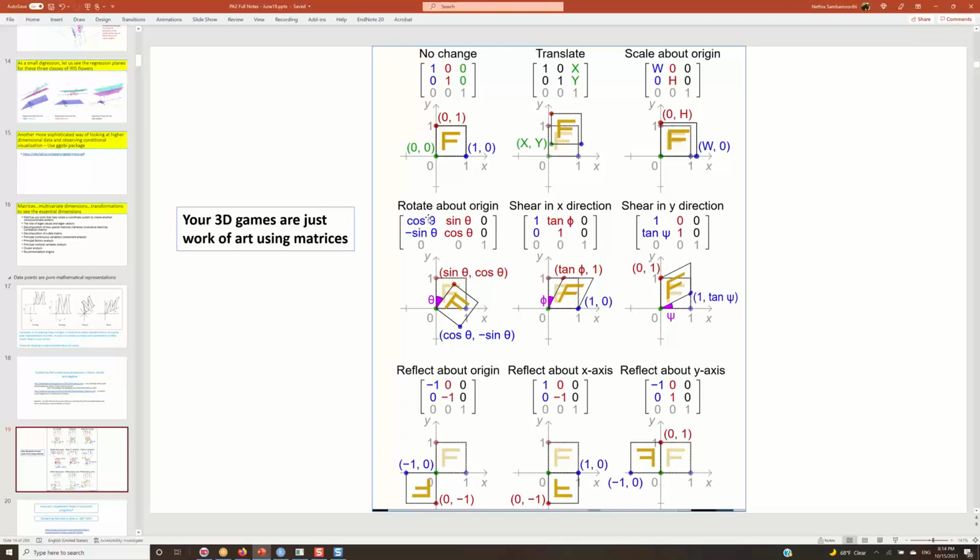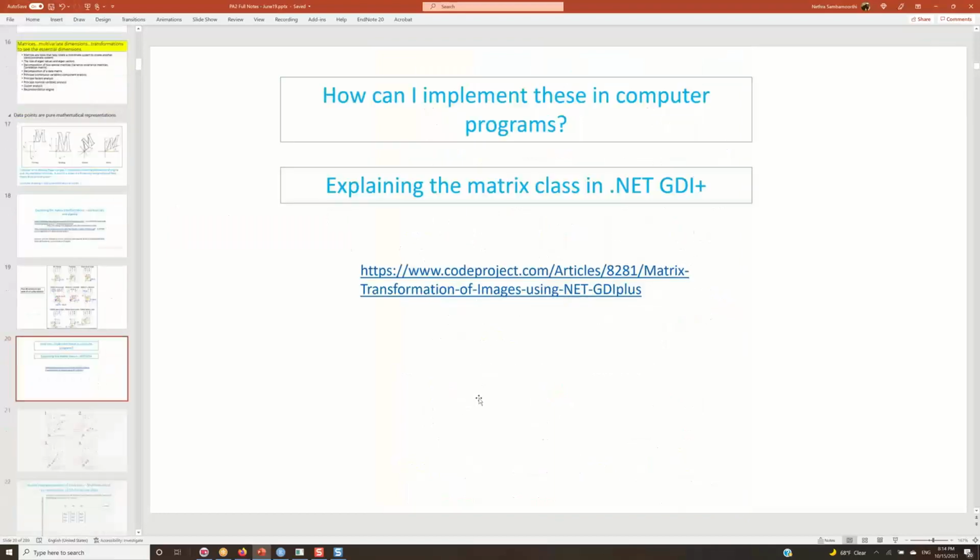Rotation uses the sine function and cosine function. Based on what angle you put, the original F becomes rotated like this. Here is shear. This is called shearing. Shearing in the x-axis: see how F became this F. And if you want to shear only on the y-axis, you use this transformation. Shearing is a tan transformation, rotation is a sine cosine transformation.